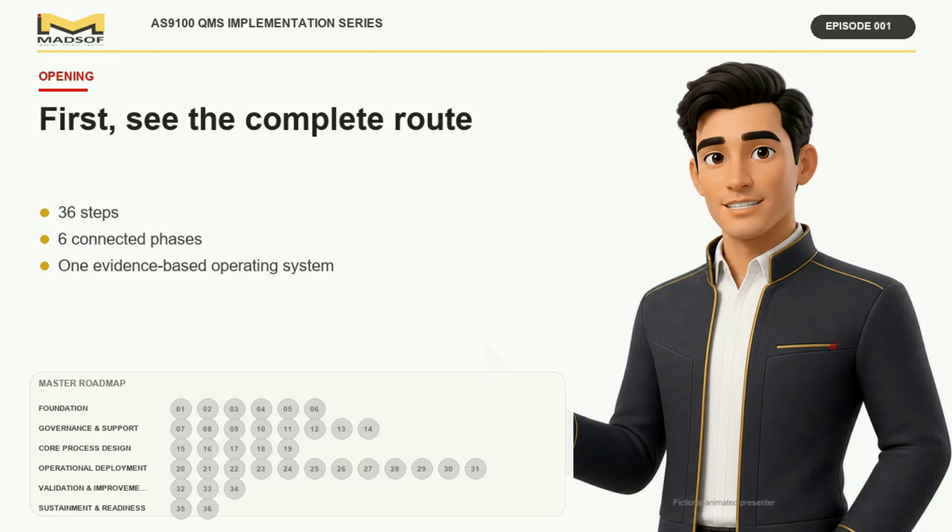First, you need the whole route. Episode 1 shows all 36 steps across 6 connected phases. For every step, you will see what it does, why it matters, and the output that closes it. From episode 2 forward, we return to this map and build every control in practical detail. Save this roadmap, it is the navigation chart for the complete series.